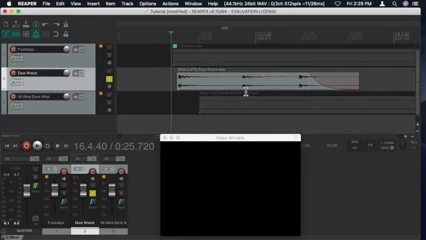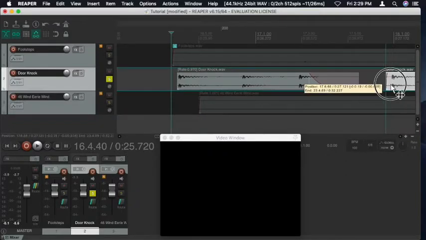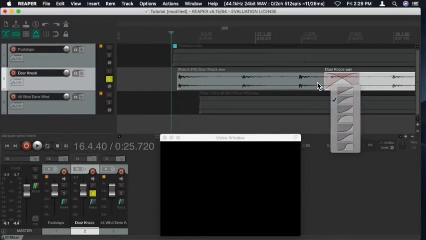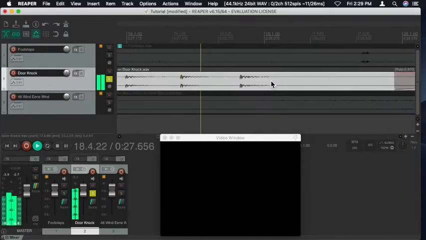If we were going to add in another door knock file, that's how they look. If we wanted them to crossfade, you just drag them over each other and the crossfade actually starts to happen. And then again, you have the opportunity to say how you want it to crossfade. So that's kind of a nice double beat there.